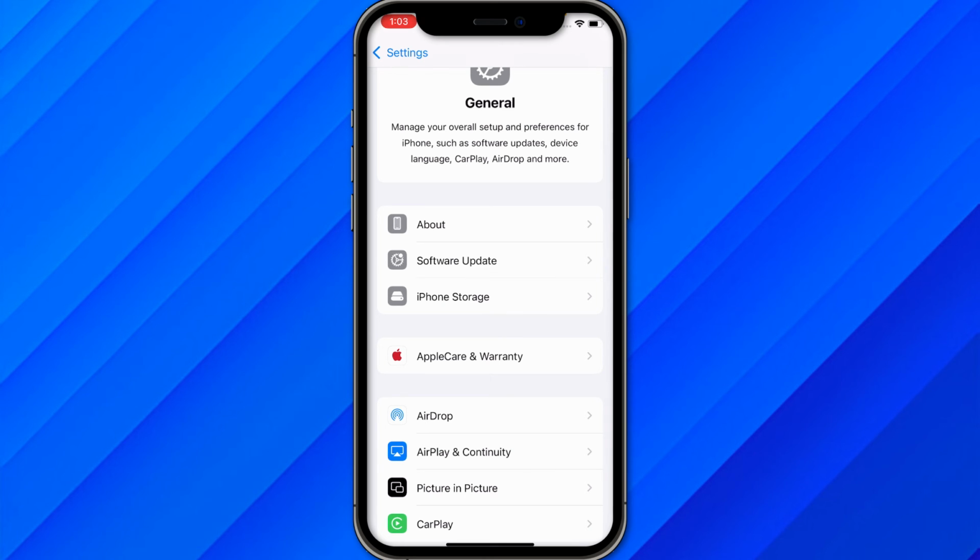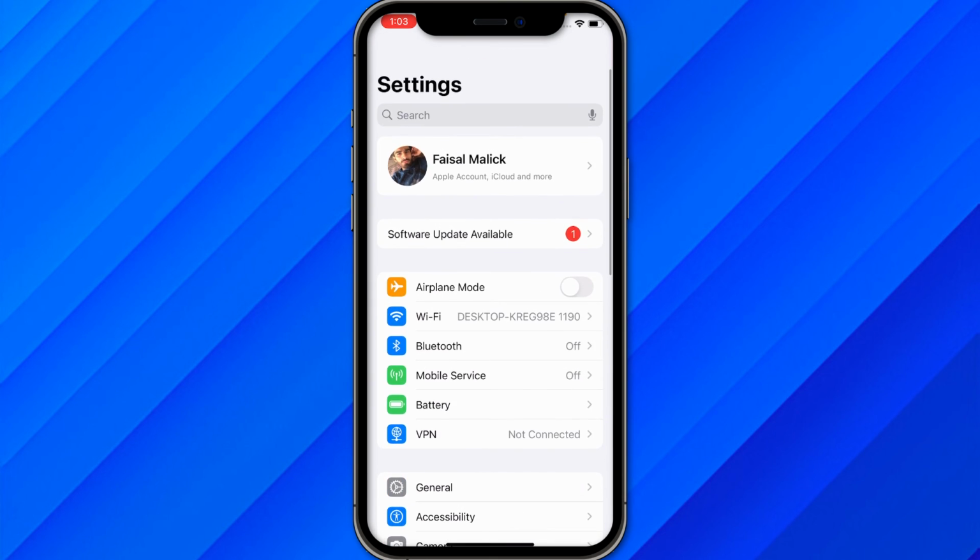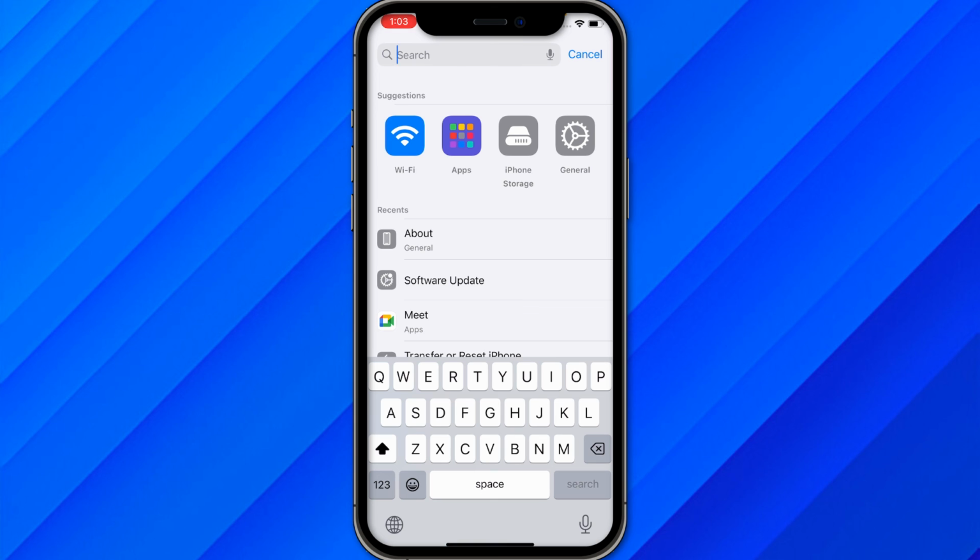But if you have a latest version of iPhone, make sure to update your software, and once you update your software, just search here for Apple Intelligence and make sure to turn it on. And once you turn on Apple Intelligence, you will automatically get the AI keyboard on your iPhone. So that is a simple and easy process.